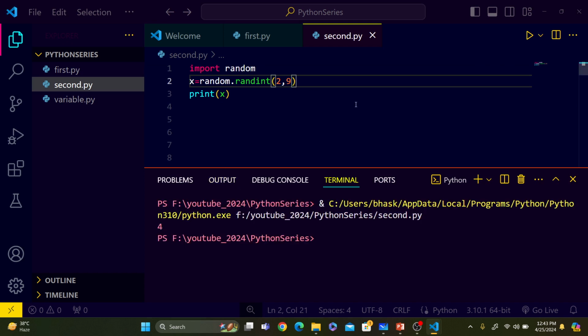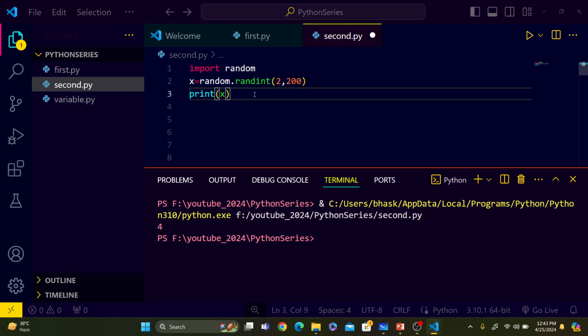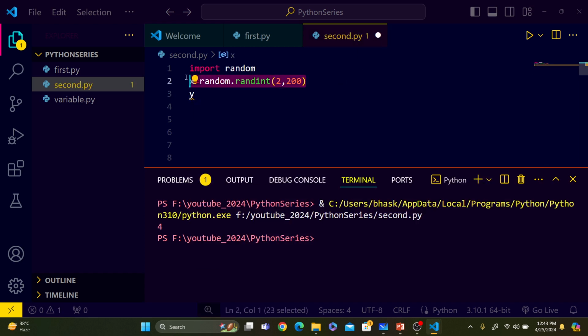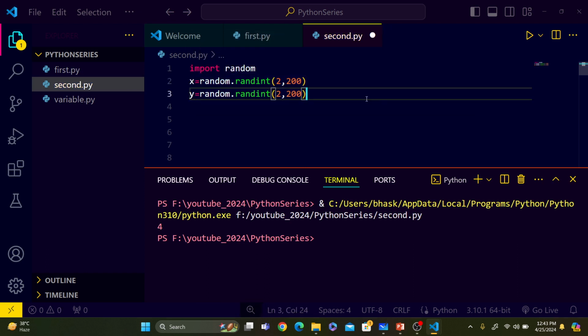So I just increase the value of the range to 200, and next I take one more variable y. y is random.randint, and the same, I will just copy it and paste it here. Okay, so now x and y are my variables. These are the random variables.